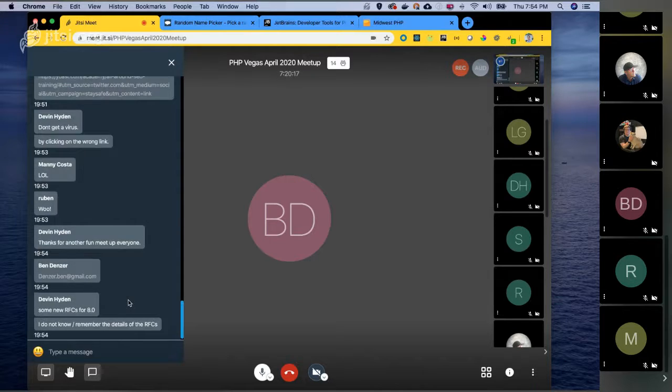Yeah, I saw there's some new RFCs for PHP 8, but PHP 8's probably still not going to be out till late next year, I imagine. But there's the talk of the JIT compiler getting put into it, and that's going to be a huge performance boost if that does happen. So that'll be pretty big for PHP if we get there.